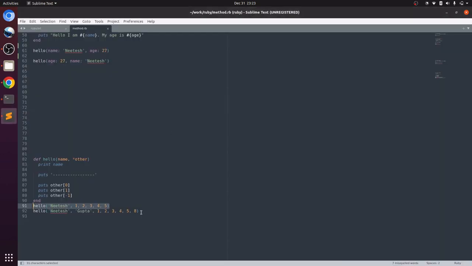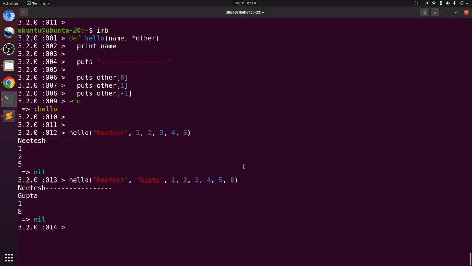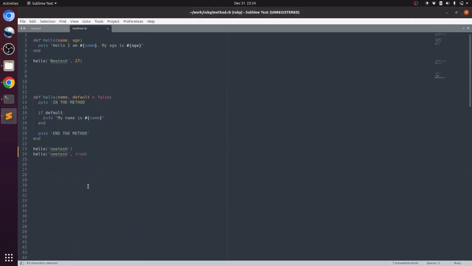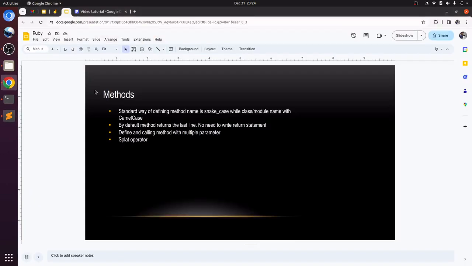Let me show you one more call to this method. This is the first element that comes into the name, and it just prints Neetesh, and this statement here has just been printed, and now Gupta has become the first element of this array, and 8 is the last. So in short, this is the way of defining methods in Ruby. That's it for this video. Thank you.